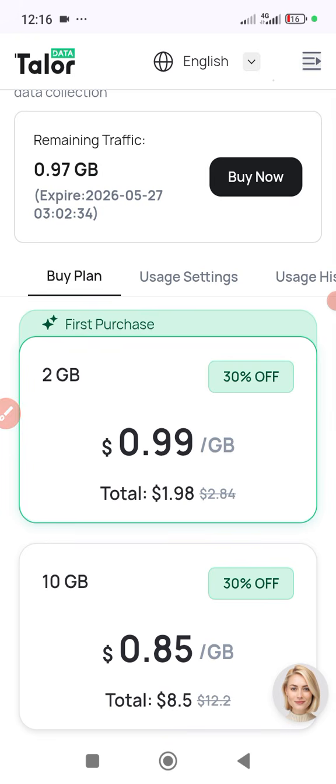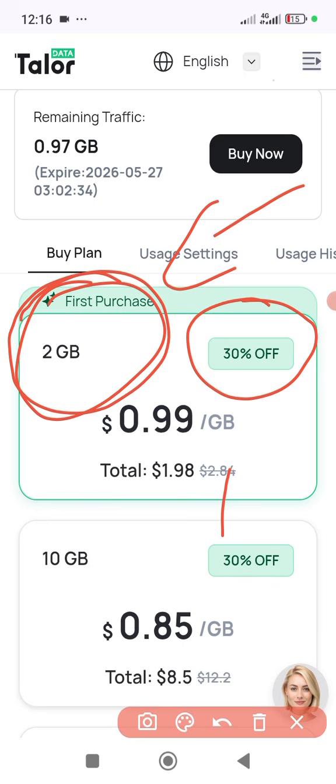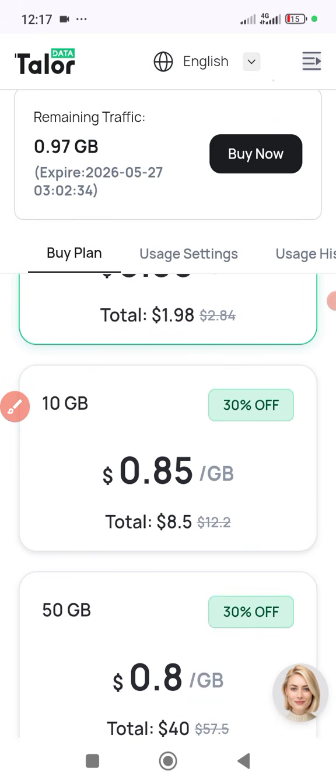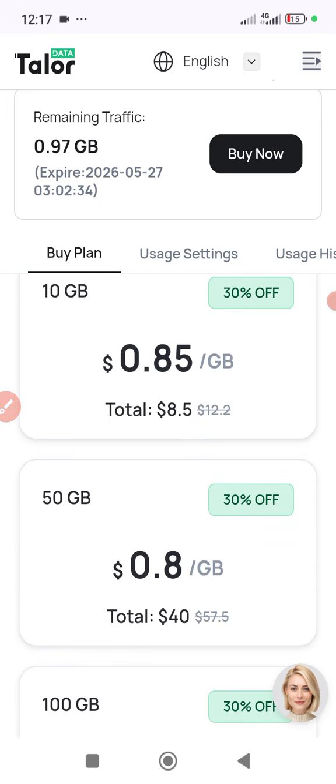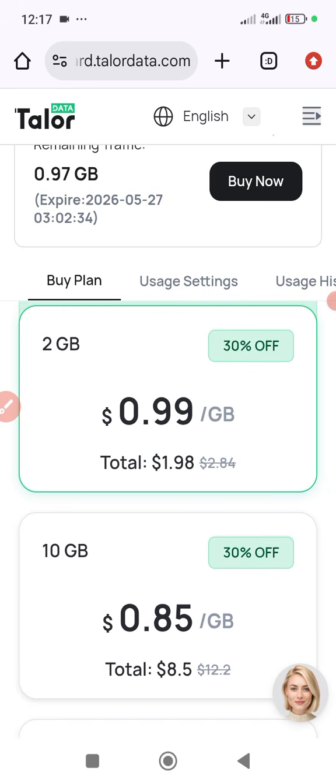It's saying that on your first purchase, you can get 30% off. You're going to be getting a discount because you're a special customer. It's a welcome bonus package. So instead of paying $2.84 for 2 gig, you'll be paying 1.98 for your first package. You can hit the buy now button to purchase. If you want 10 gig, this is how much it's going to cost you. If you want 50 gig, this is how much it's going to cost you. If you want to go with the 2 gig 30% off, then you hit buy now.